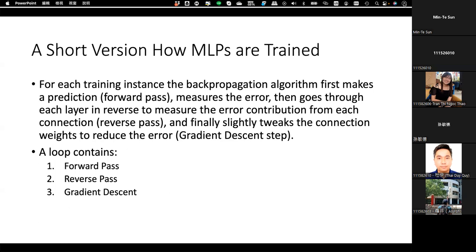And the third step is the gradient descent. You tweak the network accordingly so that you reduce the error. Keep in mind, because it's gradient descent, it's going to be a loop, just like the gradient descent that we discussed earlier. We have to run it repeatedly until the error is reduced to an acceptable range. At that time, we believe the network is able to help us deal with the task that we wanted to do. So this is how the MLP is trained.